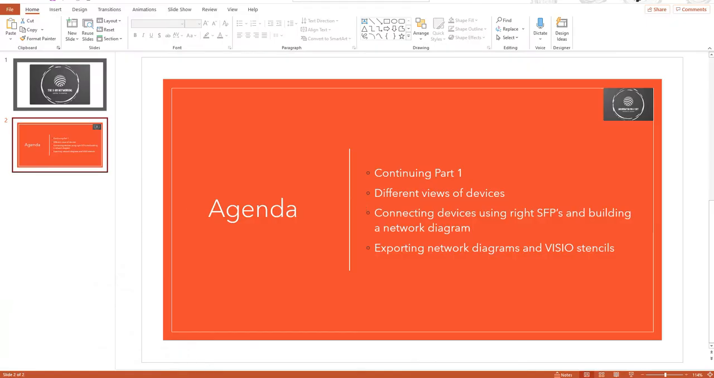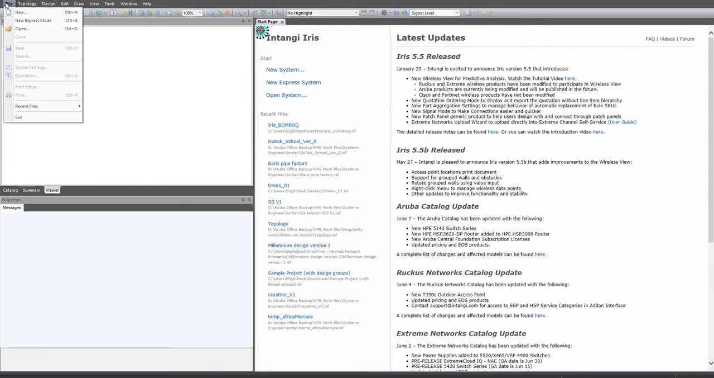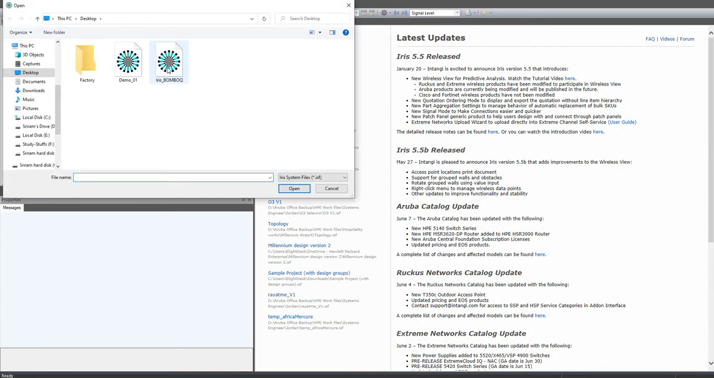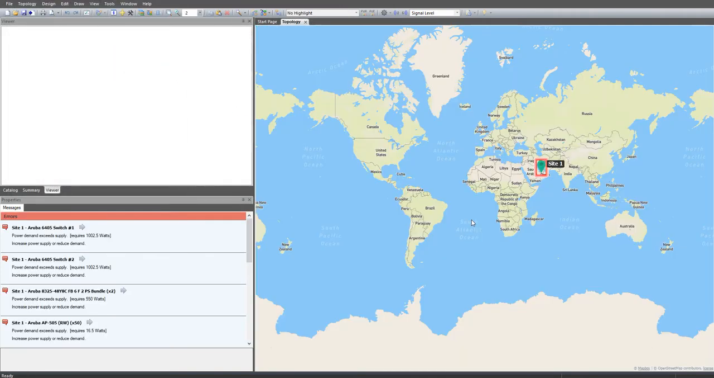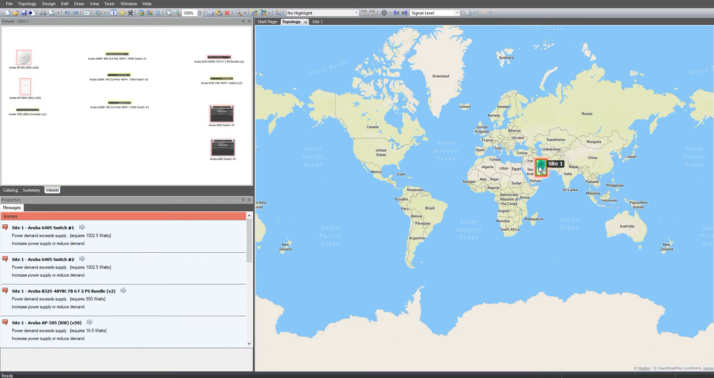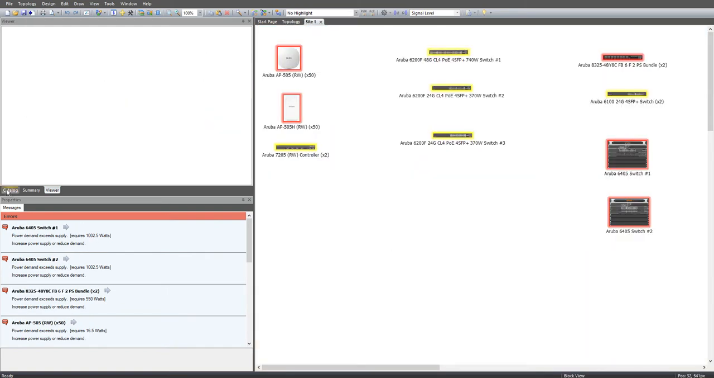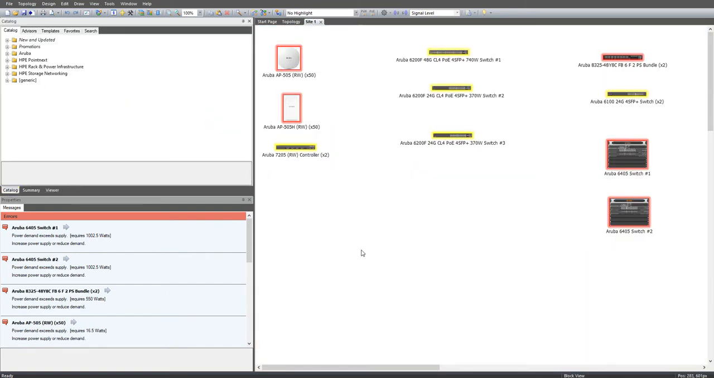Okay, so let's first open IRIS and open this session. This is our previous session. You will be able to load the previous session just by opening the file. So this is where we left off in part 1. We'll pick it up from here.